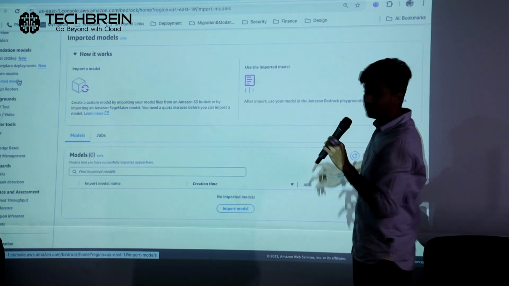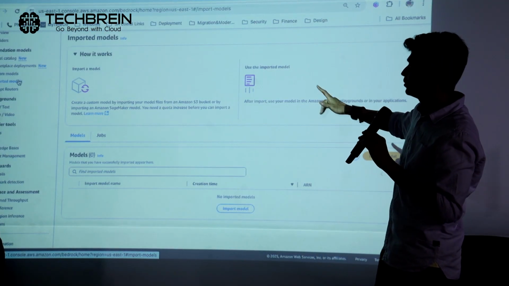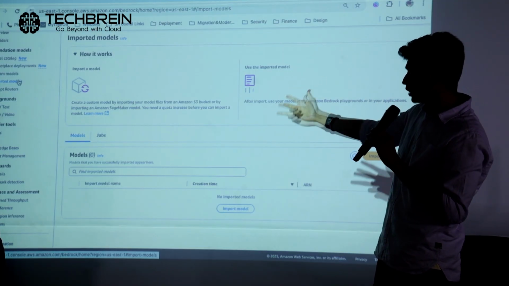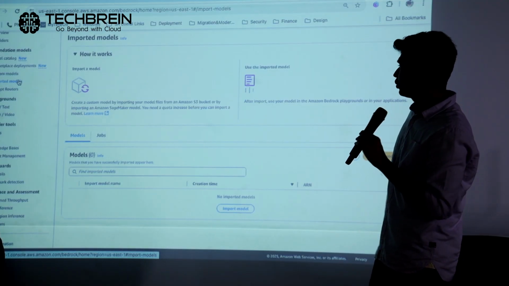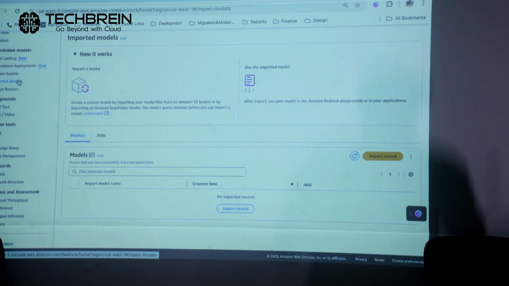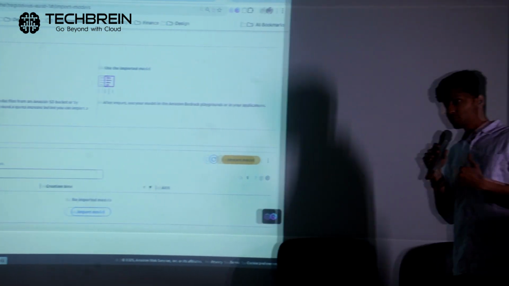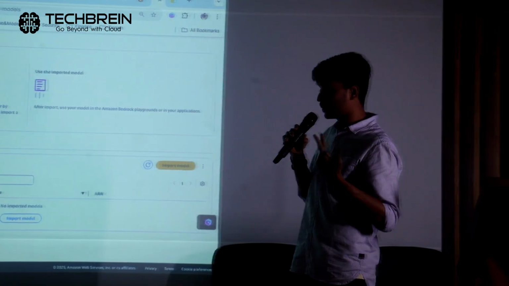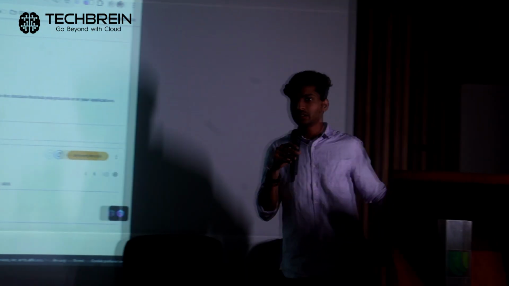What does this mean? You could utilize all the features of Amazon Bedrock, from the agents to the RAG-based approach, to the guardrails, to everything. So you can use everything out there. So this is what it is. Any doubts still, on how you can find the models that are there in Amazon Bedrock? What are the marketplace models? How do you customize the model? How do you import the model? Anything?